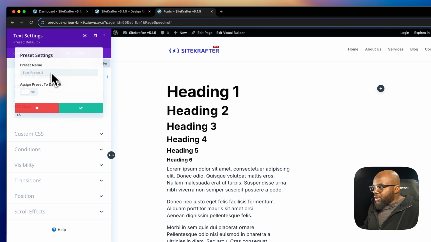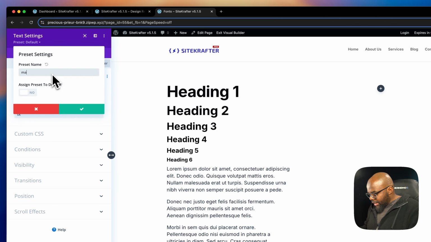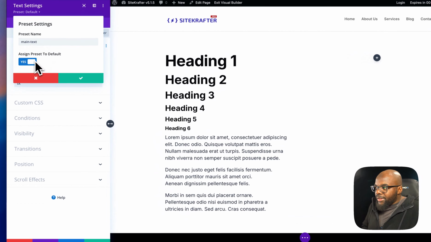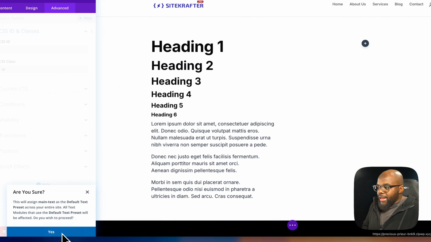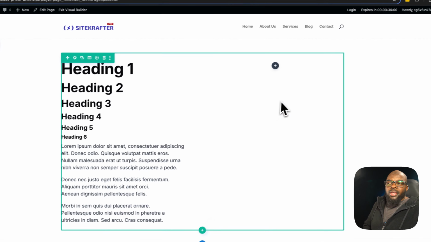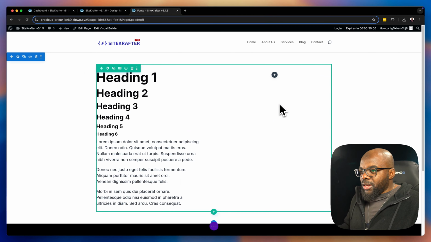So I'm going to come over here and create new preset from current styles, and I'm going to call this main text. So that's all you need to do. Apply this as a default, and then boom. Now, just by doing that, all the fonts you're going to add are going to be consistent, and they're all going to be good sizes.